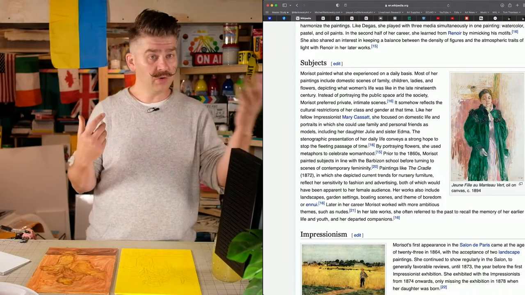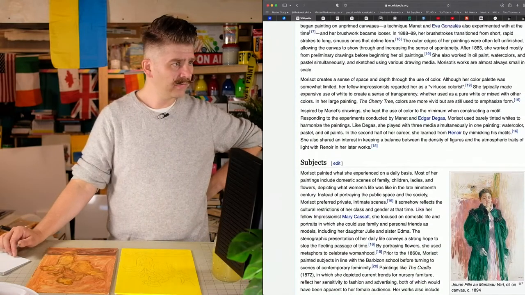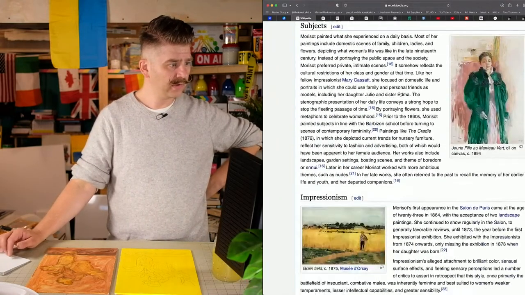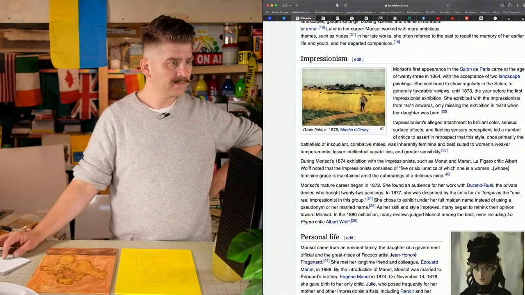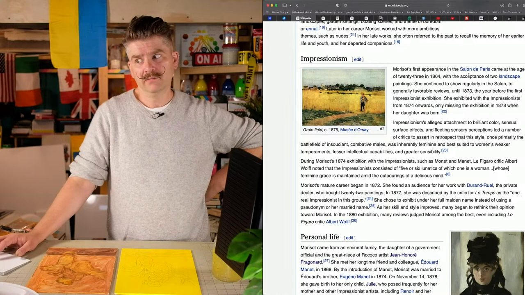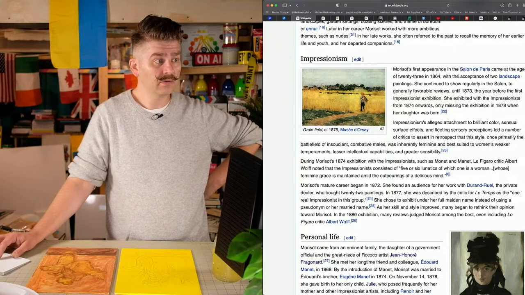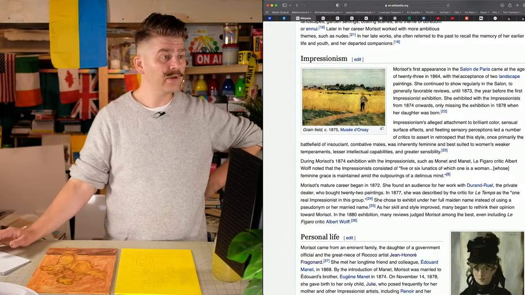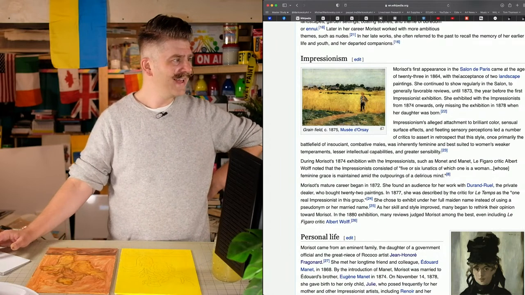And she was exhibiting in like 1864, I think might have been her first painting that was accepted into the salon. Is there any information about that in here? Yeah, age 23, 1864, she had two paintings accepted into the salon. That's really remarkable, right? That's incredible. And that's 5 years before today's painting. I think this is 1869-ish, I'm pretty sure.